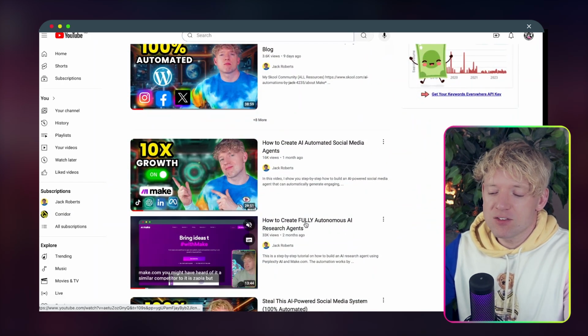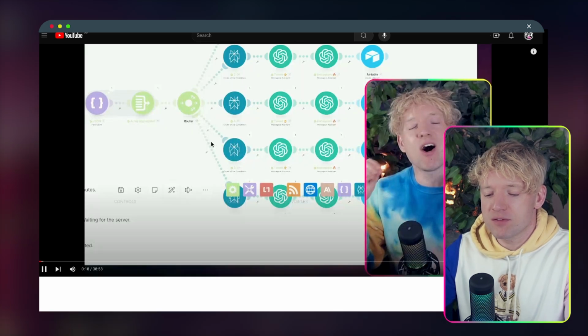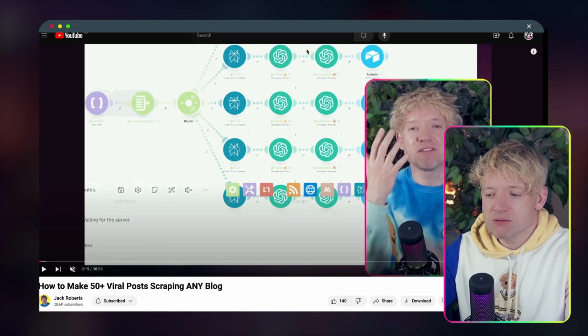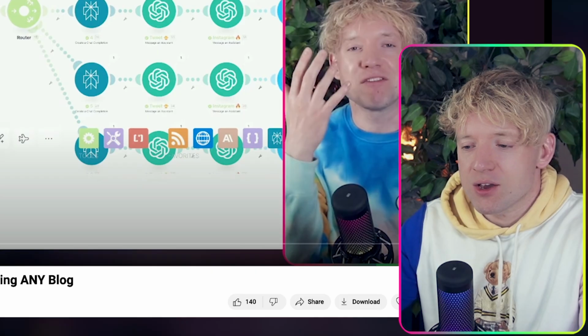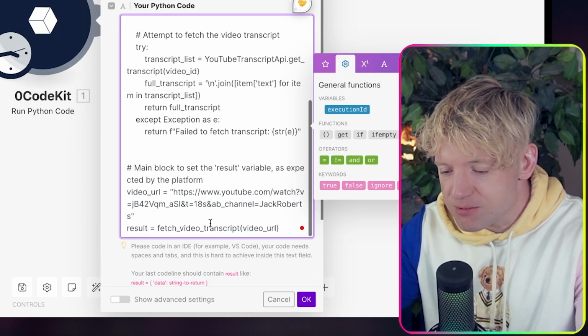I quite like this one, it's a cool one, fully autonomous AI research agents, but I'm in the mood for article art. Excuse me, Jack. Now I copy the URL, really simple. Okay, I come back over to our scenario where URL is. I come here, I hit enter.